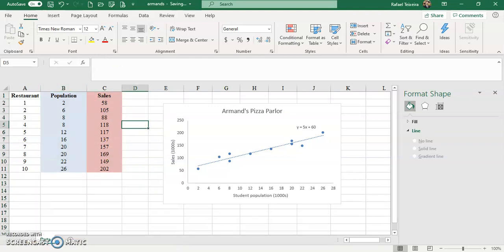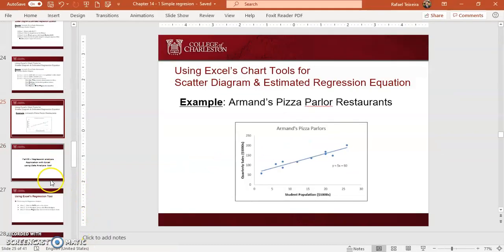Okay, so this is how you do that in Excel, and that's it. I'm going to show you more tricks in Excel in the next video.